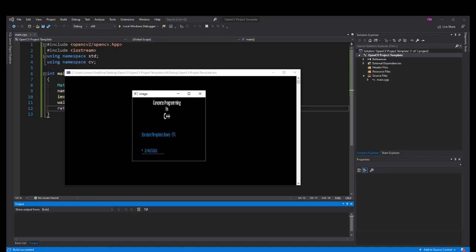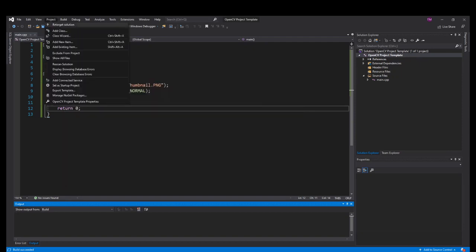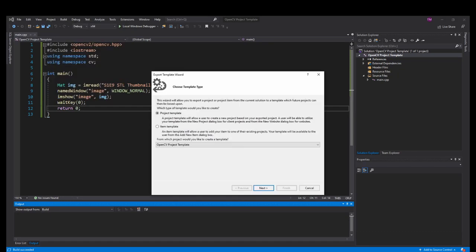So all this to say, the reason I've done this is to create a template, because of all of that configuration that we had to do. I don't want to have to do that configuration again every single time I want to do an OpenCV project. So now I'm going to convert this into a template file. Okay, so I'm going to shut that down. I'm going to go to Project, and I'm going to say Export Template. Okay, and I'm going to accept the first one, Project Template.